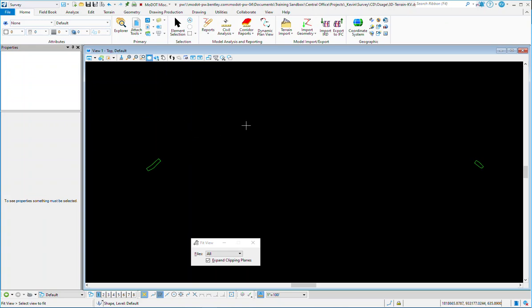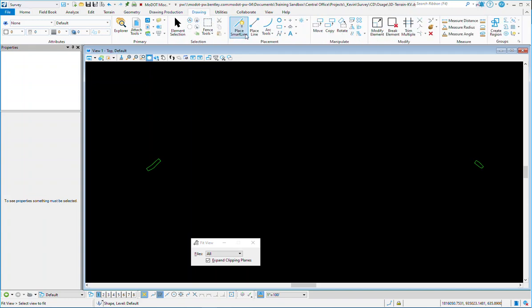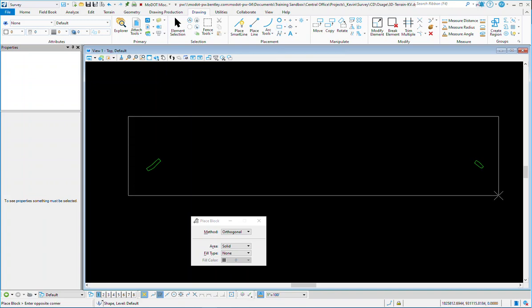Now this method uses a boundary, so you have to define a boundary. To do that, I'm just going to go up to my drawing, and it can be just any old MicroStation element. I'm going to use the place block tool, and I'm just going to place a boundary around both terrain models.